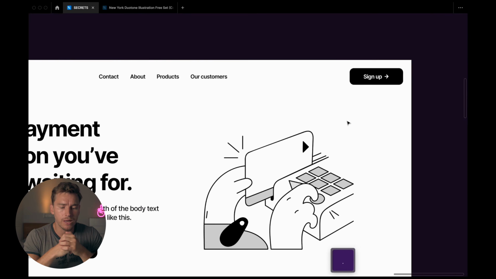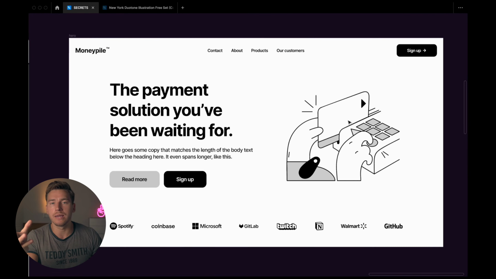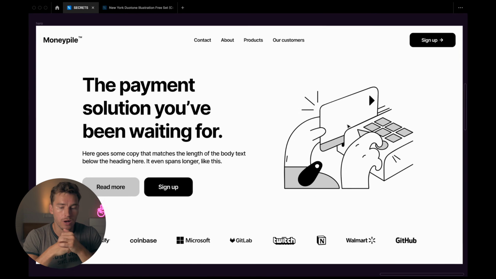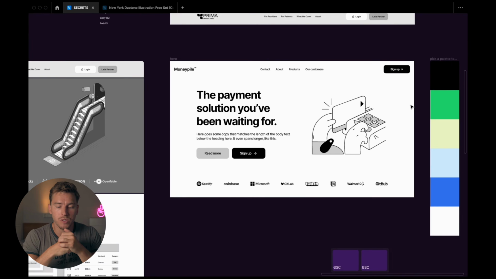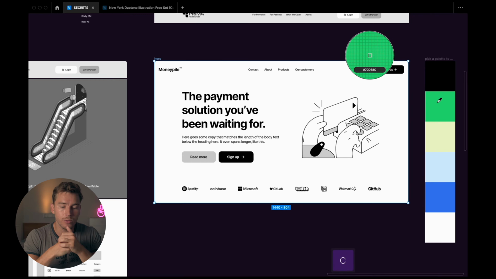I even realized that maybe I don't want that button in the nav bar. Maybe I just want 2 buttons in the hero and just 1 single call to action in the nav. So I removed it. Now it's time to take the palette and start playing with some colors.